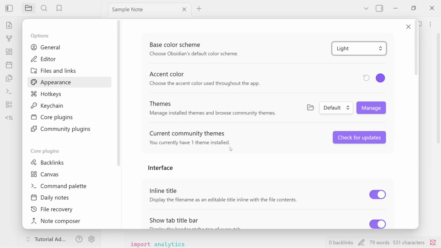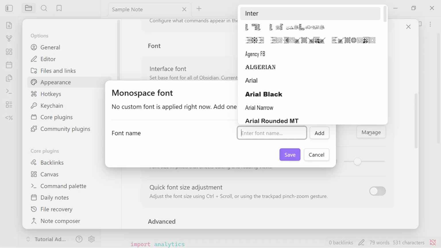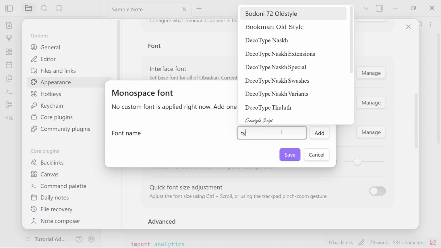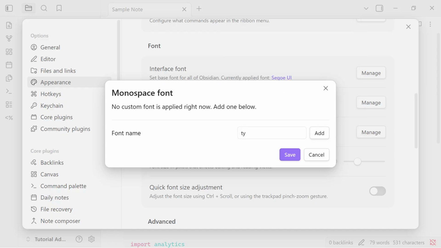After that, go to Monospace Font and click Manage. In the Search or Entry field, type Fira Code. Once it appears in the list, click to select it. This font is used for code blocks and other technical text, so that part of the workspace changes separately from the regular note text and the app interface.